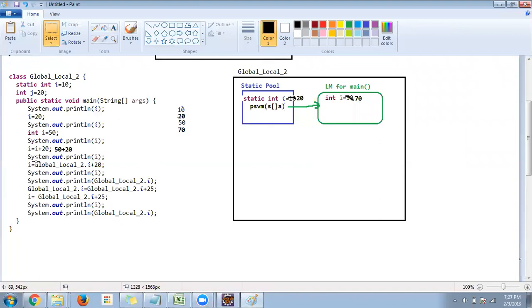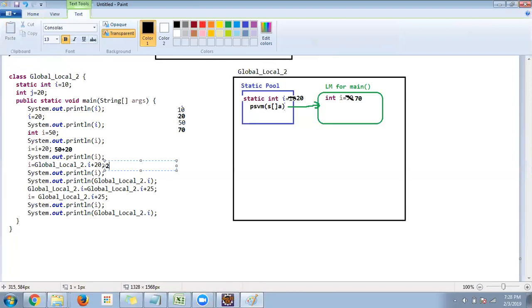Then next, global_local_2.i. That means what? Global_local_2 is my class name. So I'm referring the i variable with the help of my class name. That means the search directly goes to the static pool. So what is the i variable value? 20. 20 plus 20, that is 40. That 40 will now be stored to the i variable. Now what will happen? It goes to the local memory. Currently the i value is 70. That will be replaced with 40 now.